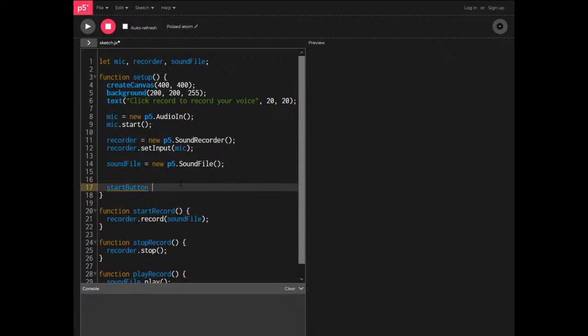Now, startButton doesn't do anything. It doesn't exist at the moment. I need to tell JavaScript that it is a button. So I say startButton equals createButton. Notice that createButton has a capital B. And if you type it right, it should be bold. That being said, it's not bold on my other PC.